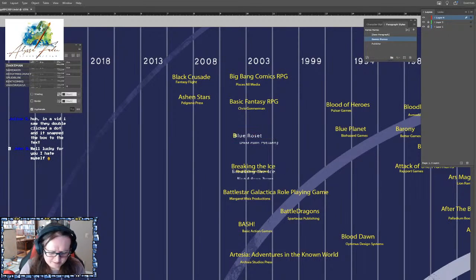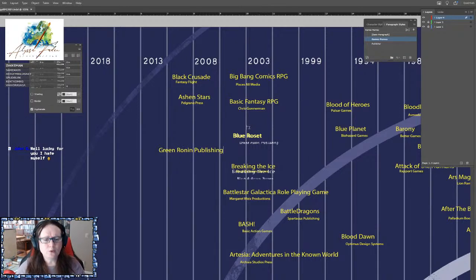Alright, let's try it. Blue Rosette by Green Ronin. And it's Green Ronin Publishing, right? Cool. Resize that to publisher. Escape. And you said double click a dot and it snapped the box to the content.